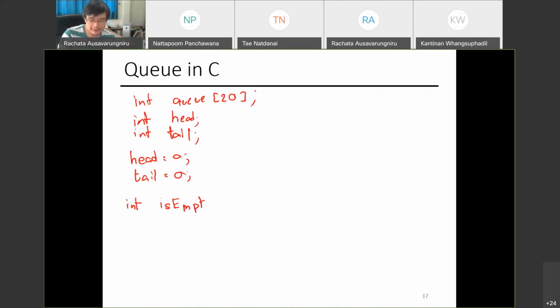What if I want to have a function that checks if my queue is empty or not? What do I do? I can actually do just this. Return head equal tail.